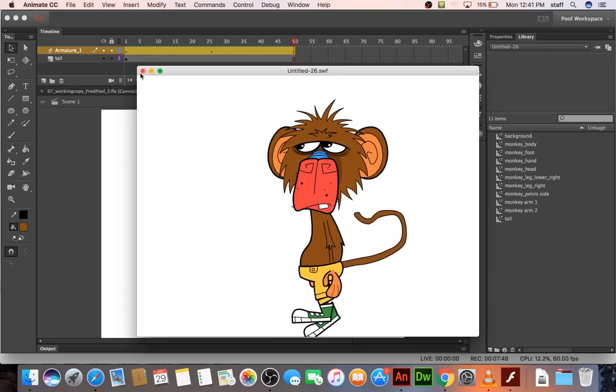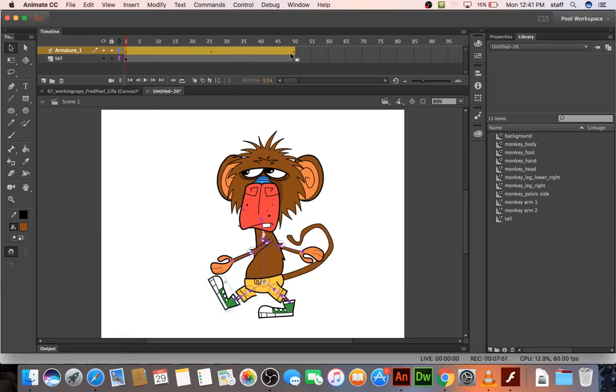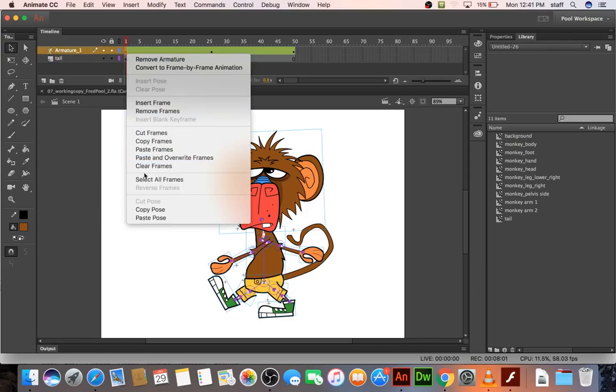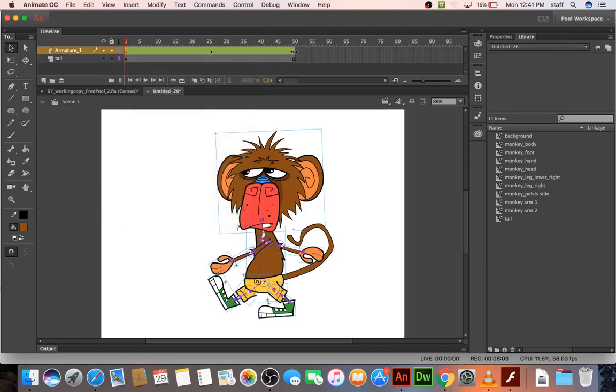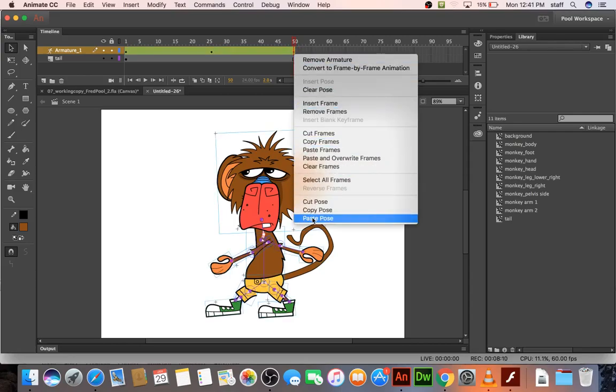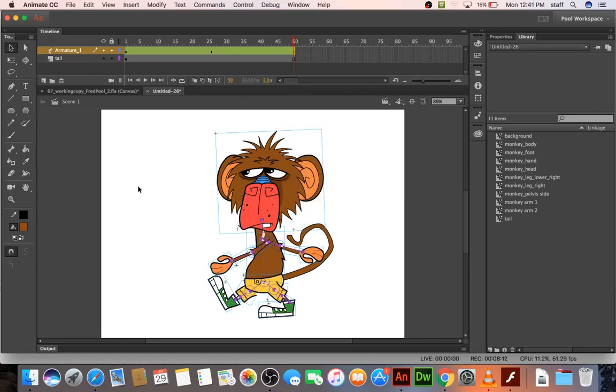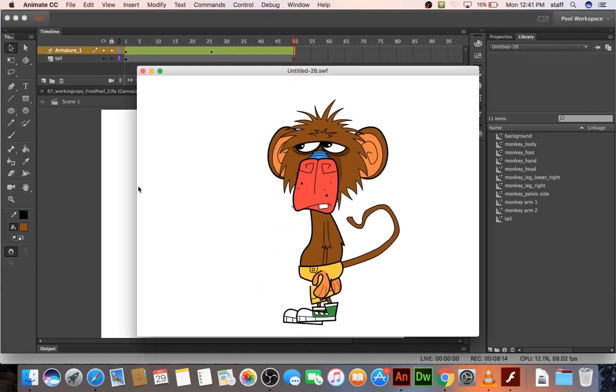So for now, this pose doesn't quite match that pose. So I'll just copy this pose, if it'll let me. Click off, copy pose, click off, right click, paste pose. About that, let's see. That's better.